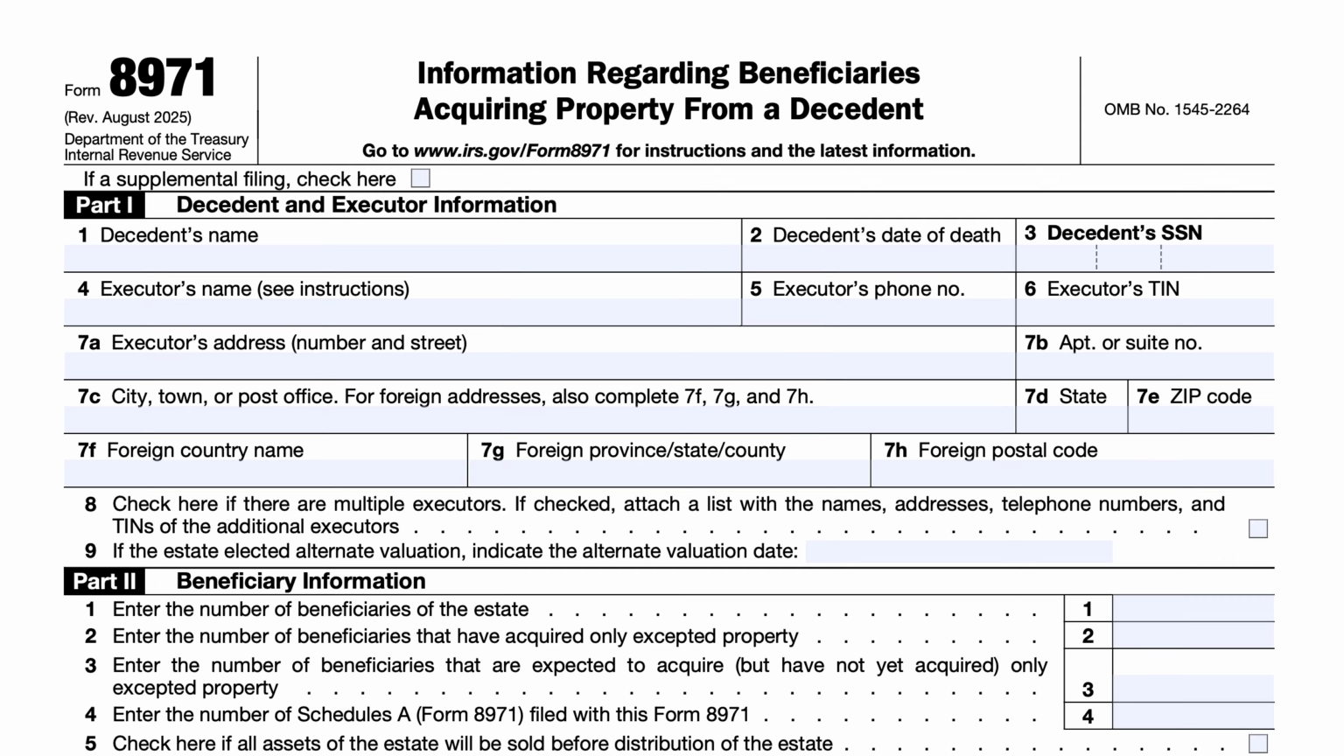Before we go too far into this form, I do want to highlight a couple of things. First, the purpose of this form is to provide information to the IRS about beneficiaries that acquired property from a decedent. And then the Schedule A provides basis information to each beneficiary when they acquire that property. This form is only filed in situations where the executor of an estate is required to file an estate tax return, so a Form 706 or 706NA under the Internal Revenue Code.